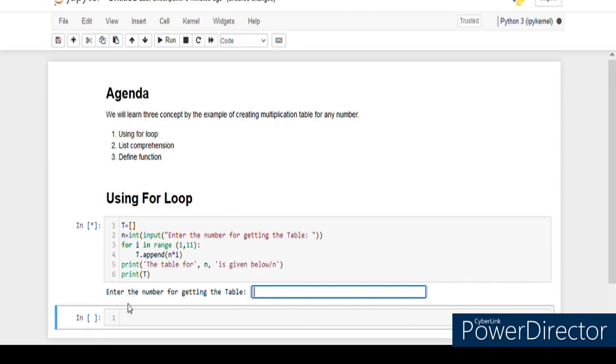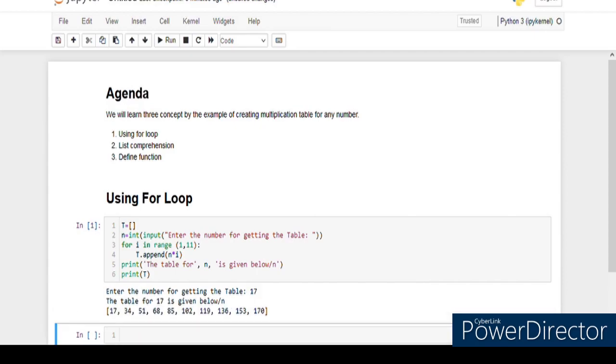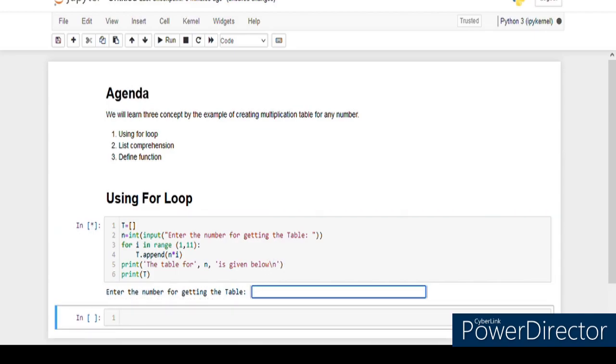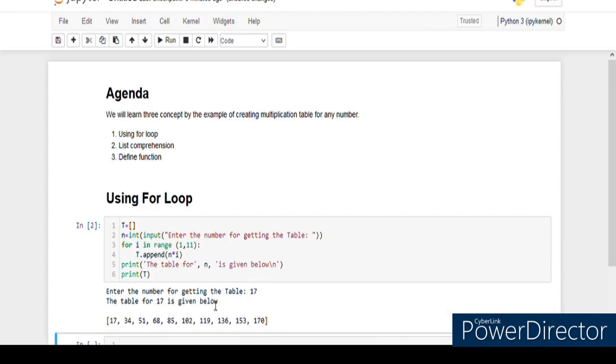I'll run it. It is asking me to enter the number for getting the table. Let's say we want the table for 17. It is saying the table for 17 is given below. It is 17 into 1 is 17, 17 2 is 34, 17 3 is 51, and simultaneously you can see the table has been given here.